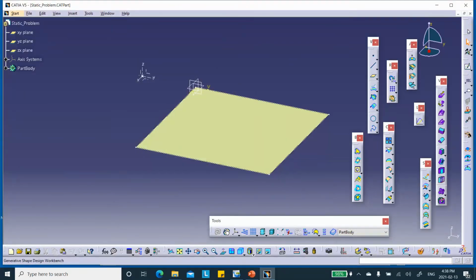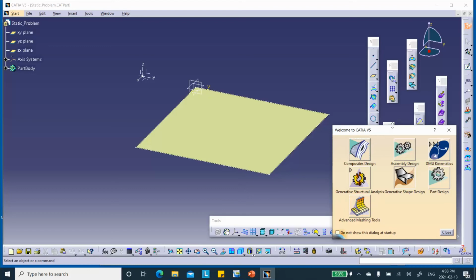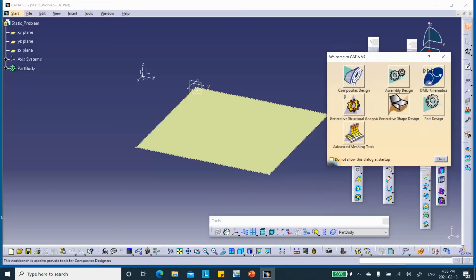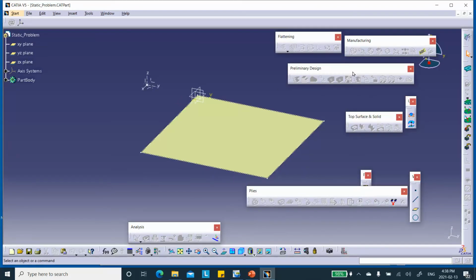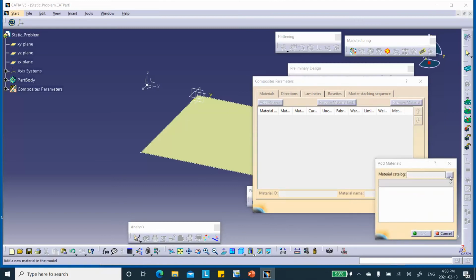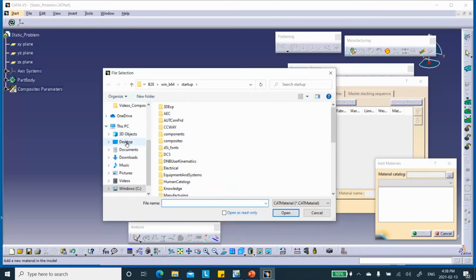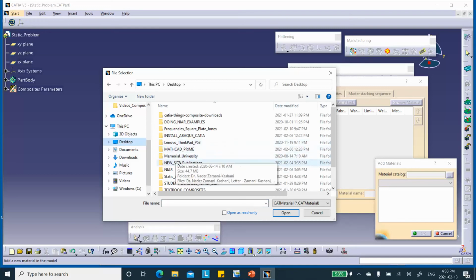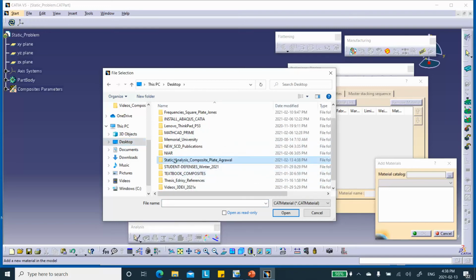Okay, we're done here. Now we're going to go to composite design and composite parameters. This is where you specify material directions and stuff like that. Composite parameter, and we're going to add one. We go to the folder that I stored my material database in. It was called statics, right there.